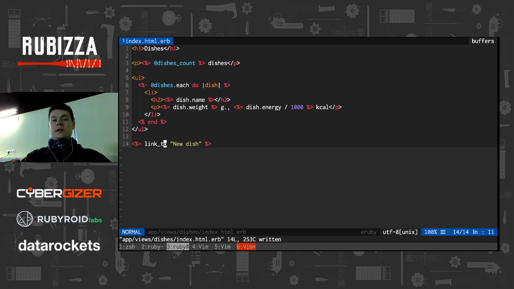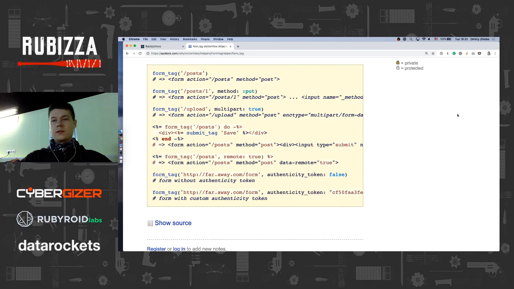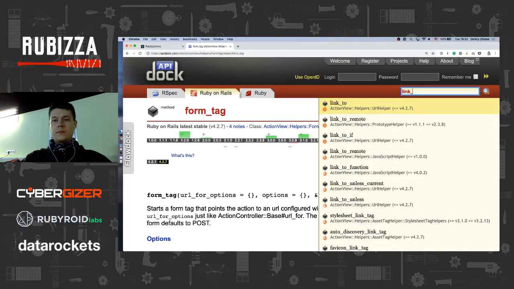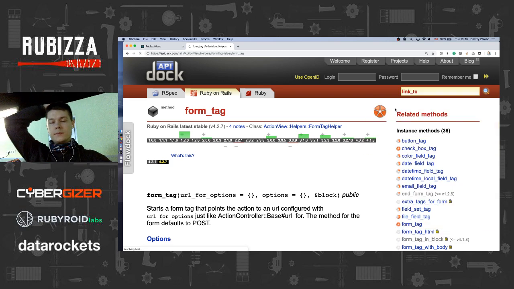What I just did: again, I made some interpolation and then I wrote some code. What is this code? I used a special method called link_to. This method is a built-in method in Rails. We call them helpers. And this method creates a link with the text we pass to it. Let's quickly check how it works. How can we check it? Of course, we go to the docs and see how it works.